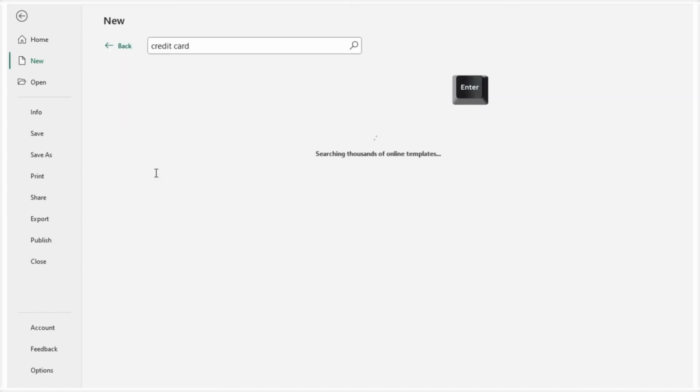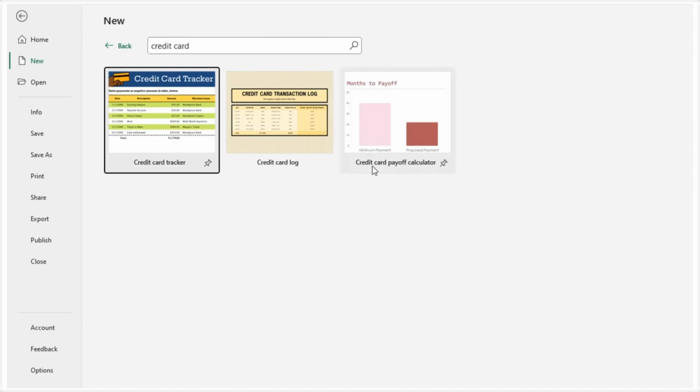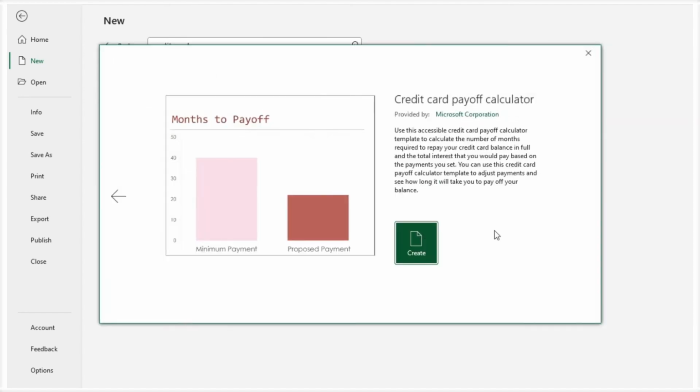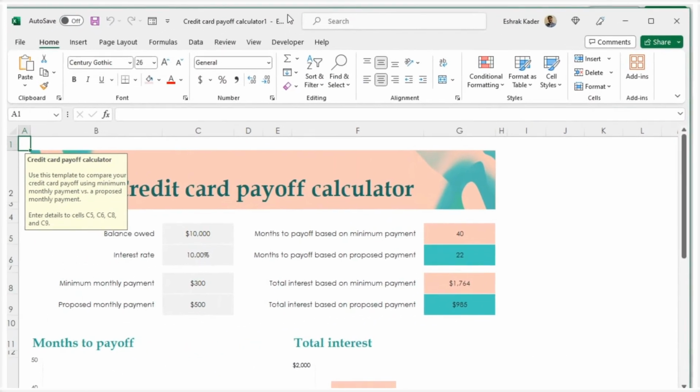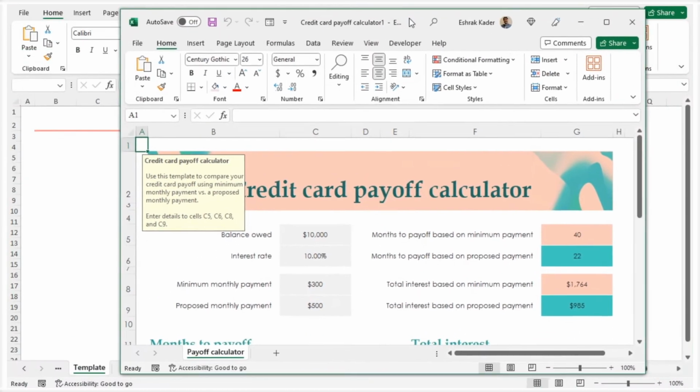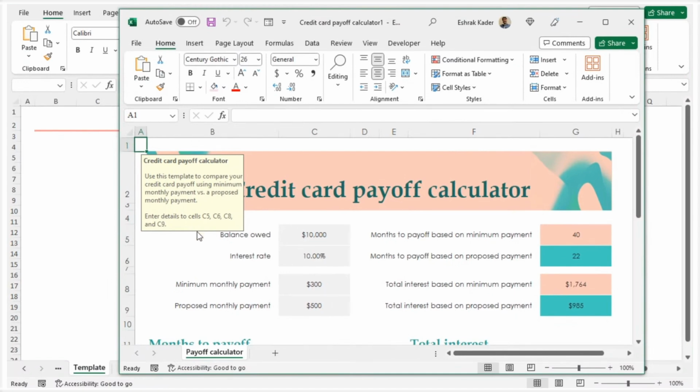And enter. Here, select credit card payoff calculator from the search result. Afterward, click on create. It will create a credit card payoff spreadsheet. Now, I can input different values and it will show the number of months required to pay off the debt and the total amount of interest. Let's minimize the ribbon.